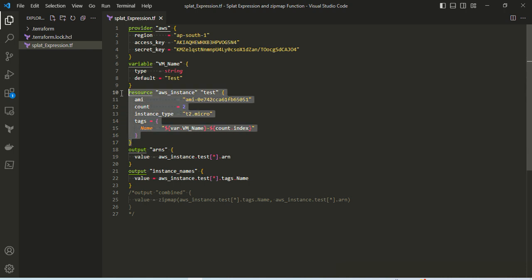And this is the resource block which is going to create an EC2 instance. This is the type, what type of resource you want to create. Here we want an EC2 instance, so we specify aws_instance, and test is the local name. This is the image ID, and the count here is 2. So we want 2 instances to be created under this particular resource block, and this is the instance type and the tag, the name of the instance. Here I'm specifying var.vm_name, so the VM names will be test-0 and test-1. That's how it will create them, and this is the output.